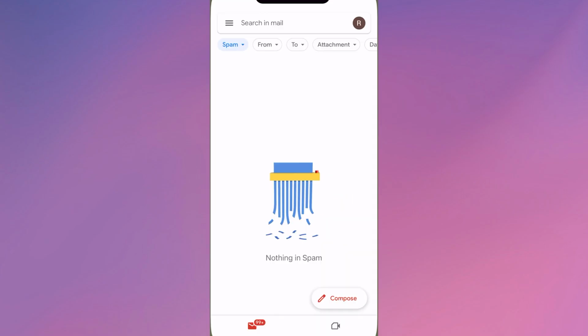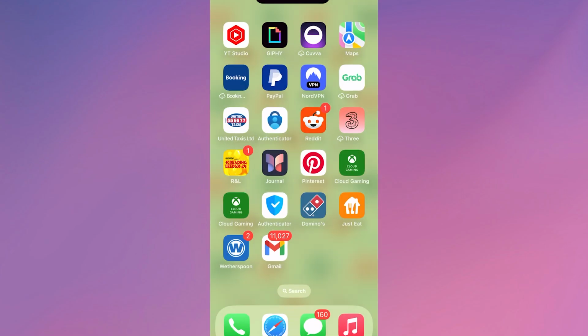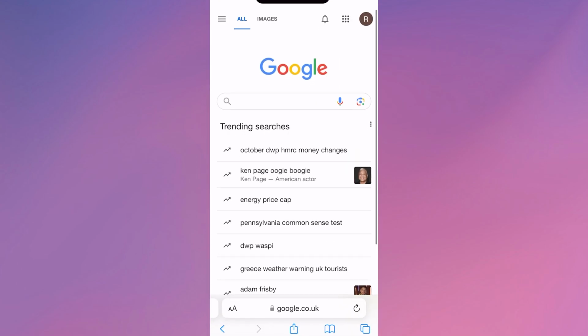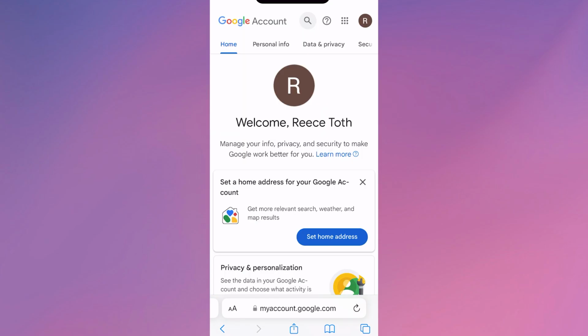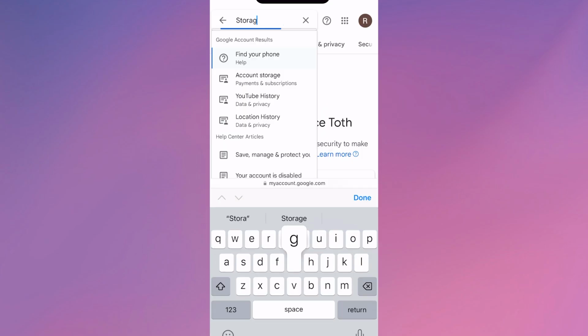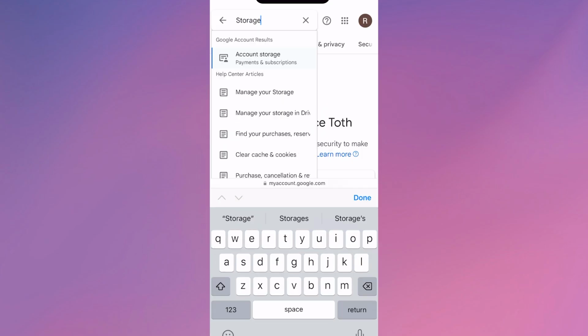And then once you've cleaned up your email account, we're just going to head out of this for a second, and then you'll need to head over to an internet browser. I'm going to be using Safari. Now make sure you're logged into your Google account, and then click on your profile icon in the top right hand side. Select manage your Google account, and then just click on the search icon at the top and type in storage and select account storage.